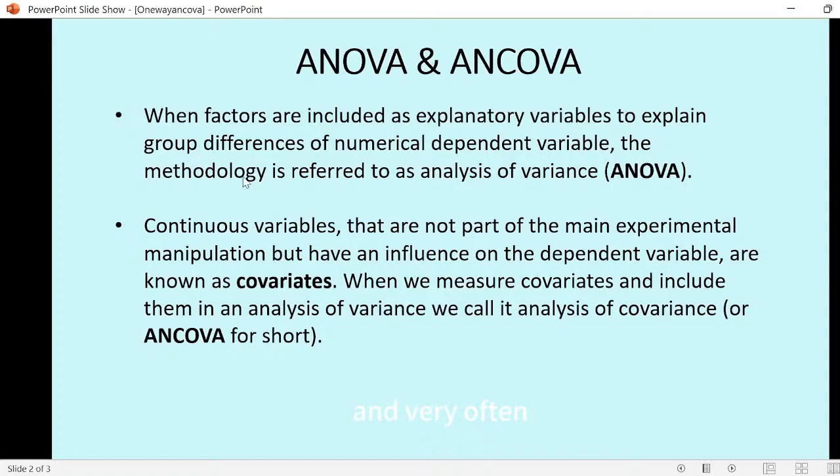And very often, besides the ANOVA factors, there are also other variables, usually continuous variables, which also have influence on the dependent variable. These variables are called covariates. And if we include these covariates in an ANOVA analysis, this is called Analysis of Covariance, or ANCOVA for short.